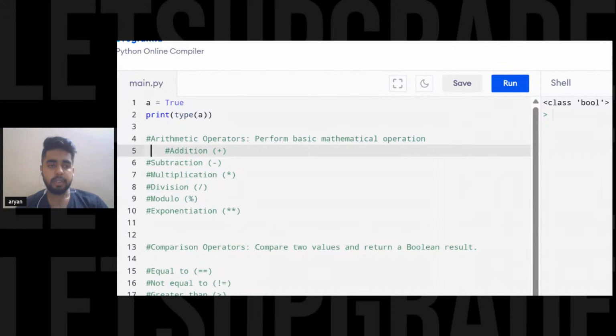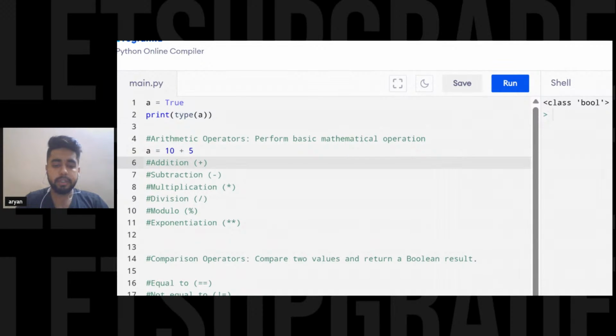So we'll start with a simple code of adding two numbers, a very simple code. So let's define a equal to 10 plus 5. Print. Make the code more readable. Let's make them comment out. So these are the multi-line comments. Okay.